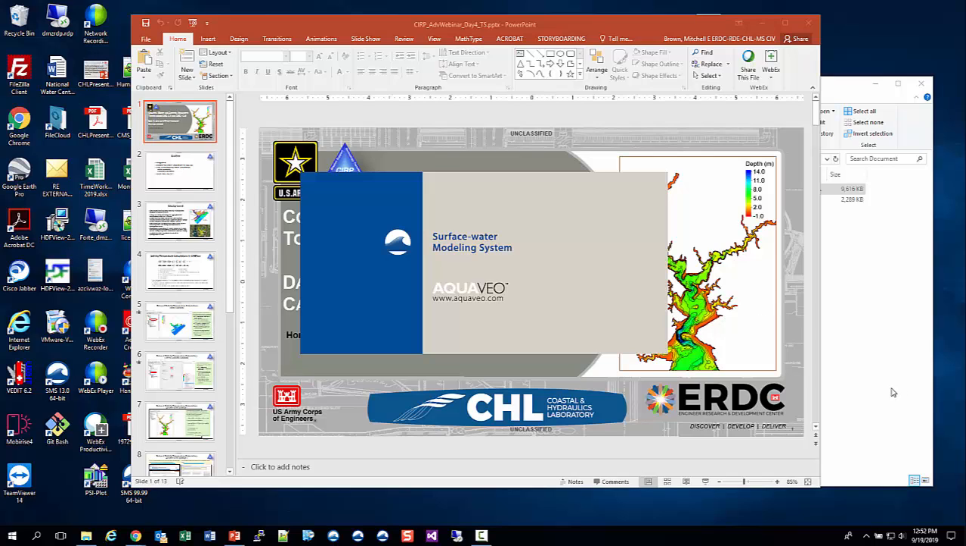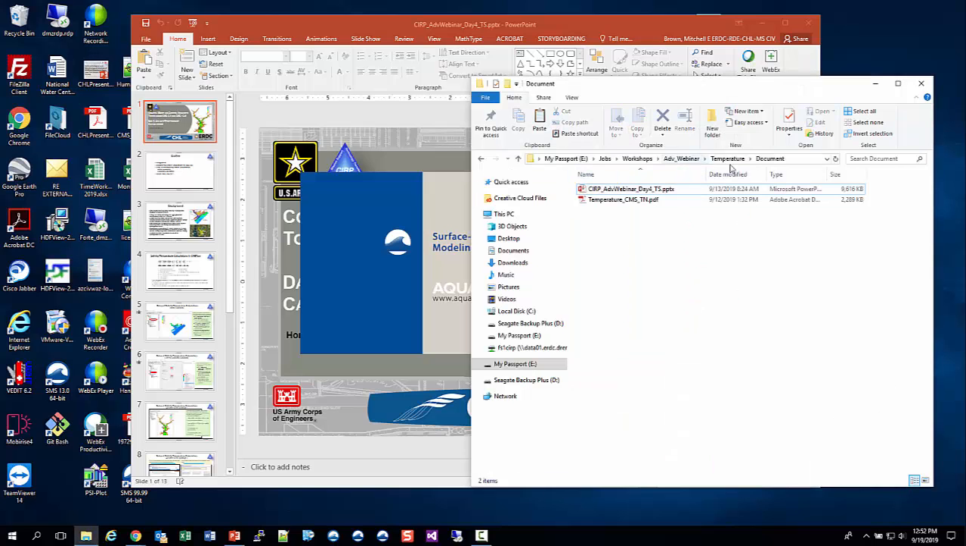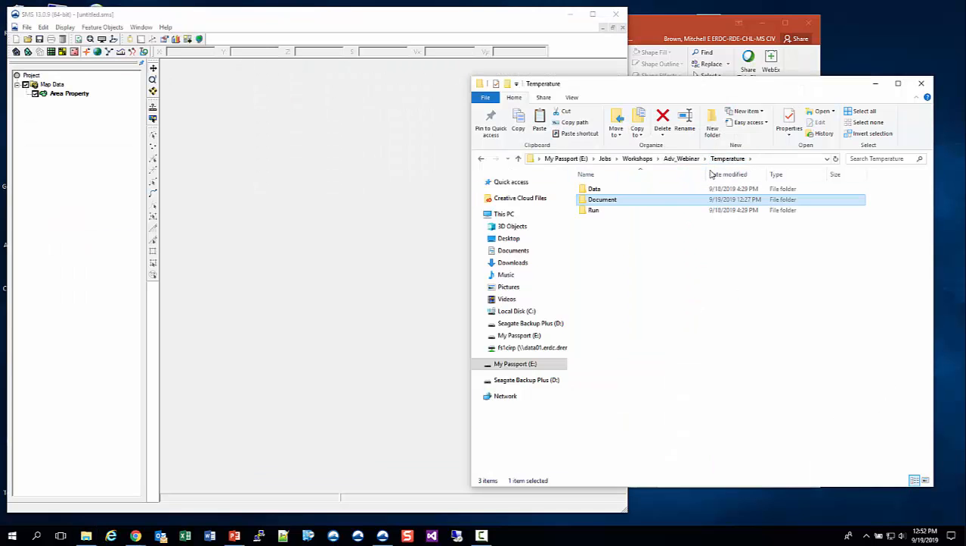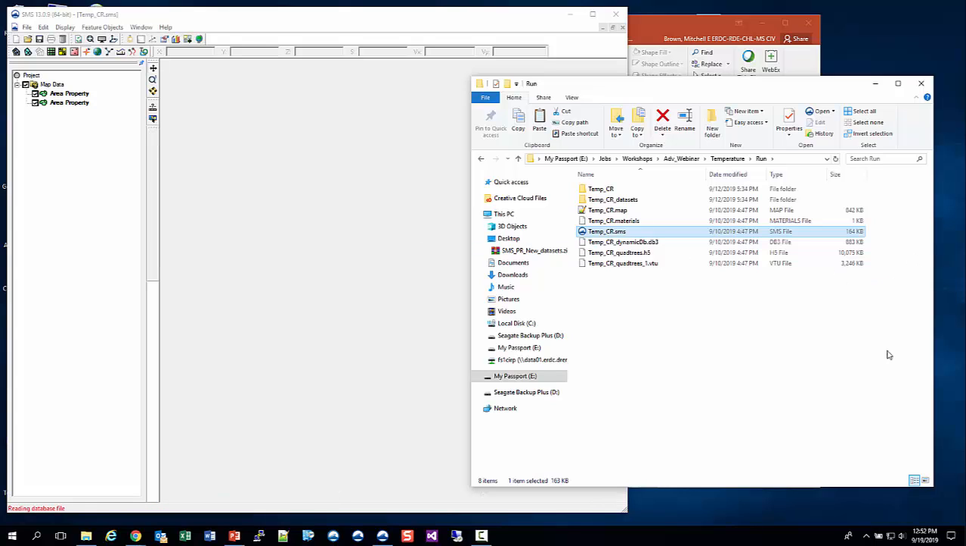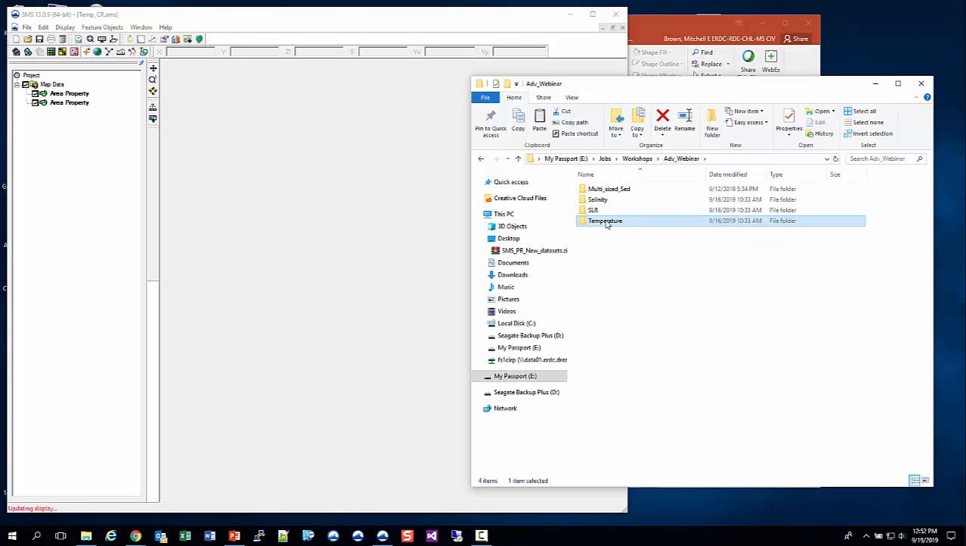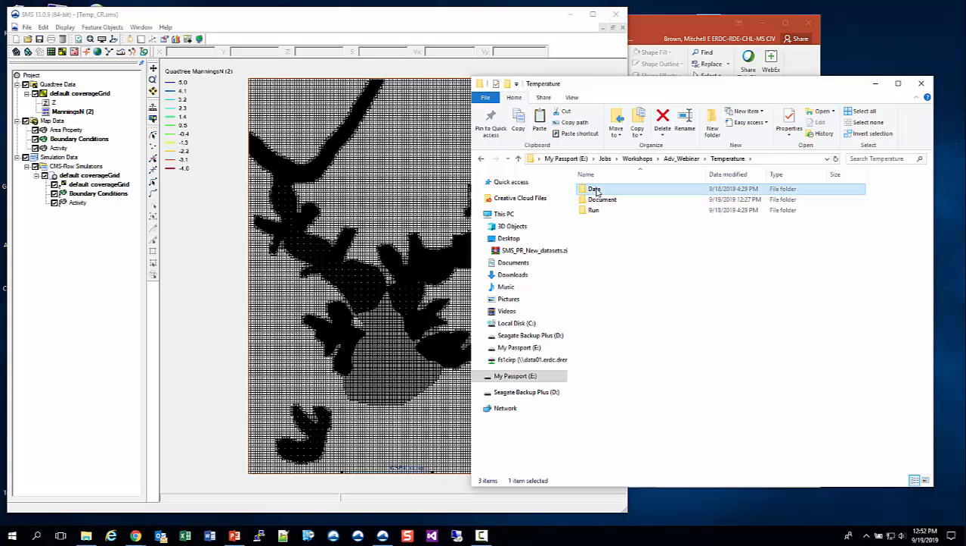Open SMS. I go to the temperature folder. We have a run file here, and then bring in the SMS file. The data file is here. For temperature input, there's a data folder in the temperature folder.